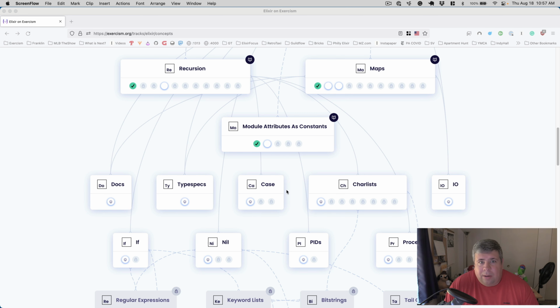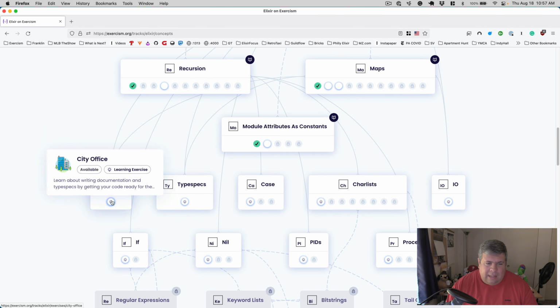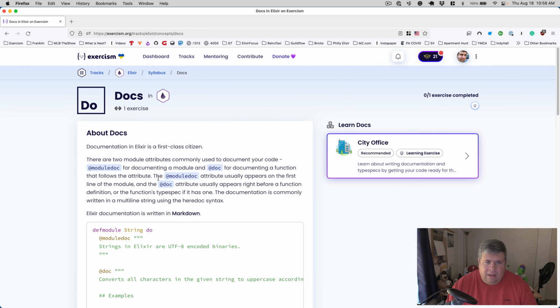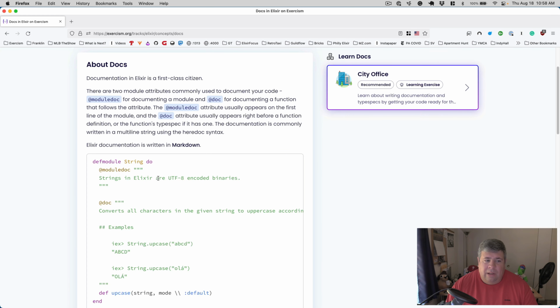And so we're going to be doing some more Exercism. I believe today we're going to look at the docs example. Documentation in Elixir is a really good first-class citizen tool. Works really, really well.